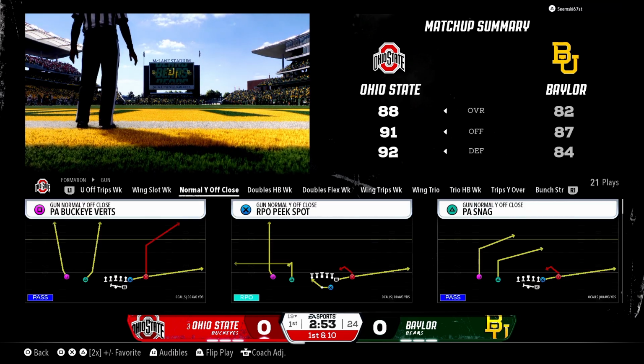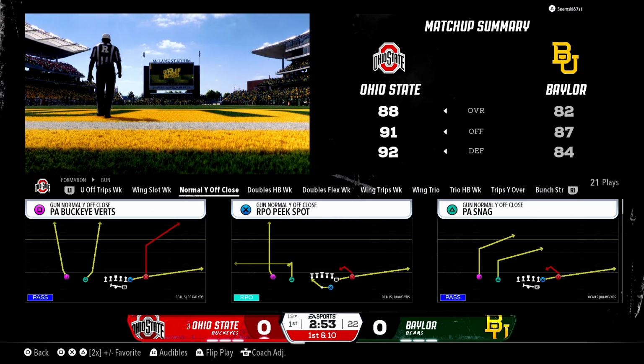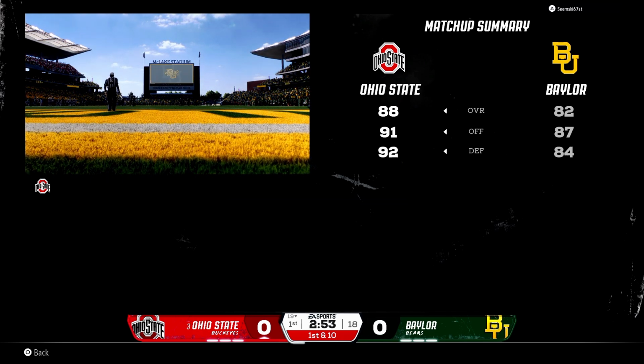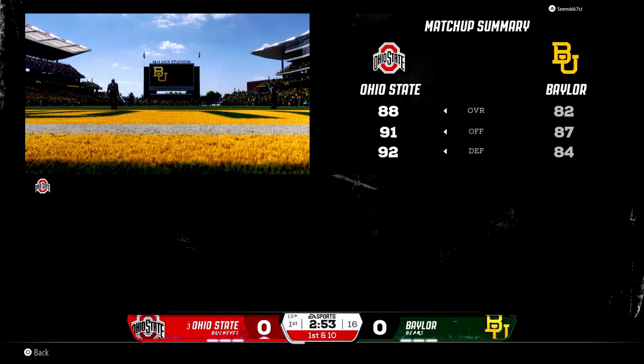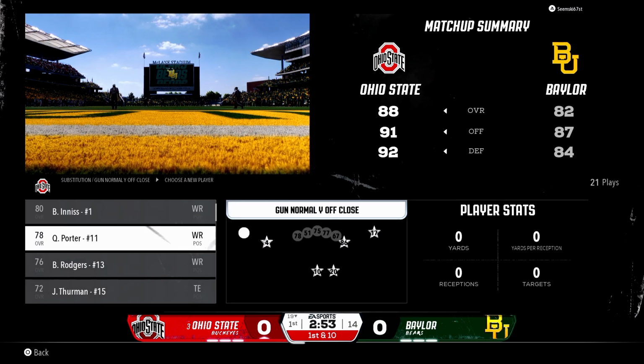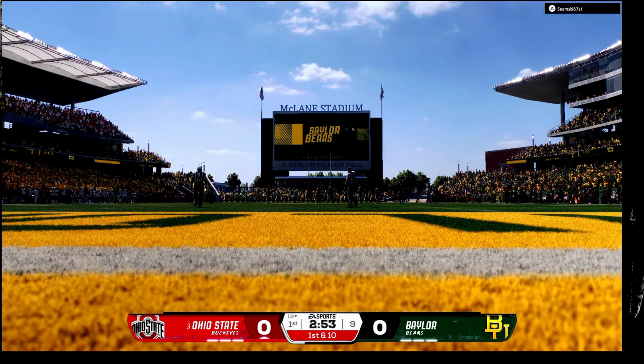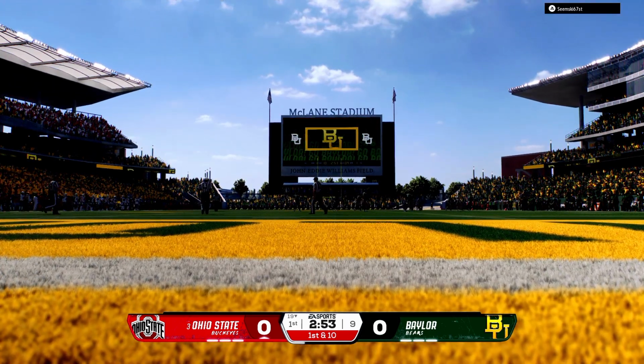It has a lot of different ways in which you can run it, but the way that I'm running it right now is we're just out here with this normal wild close. There's some really cool stuff that you can do with it. Yeah, just have the guy. This play, PA Buckeye Birds though. This is probably my favorite play in the game right now.